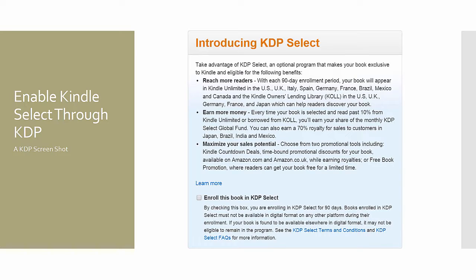First, let's look at how you enable Kindle Select through KDP. It's one of the first fields you encounter. You might need to scroll the screen backwards a little. It's in that big blue cube. See down at the bottom it says, enroll this book in KDP. You want to click that, and I'm about to explain why.